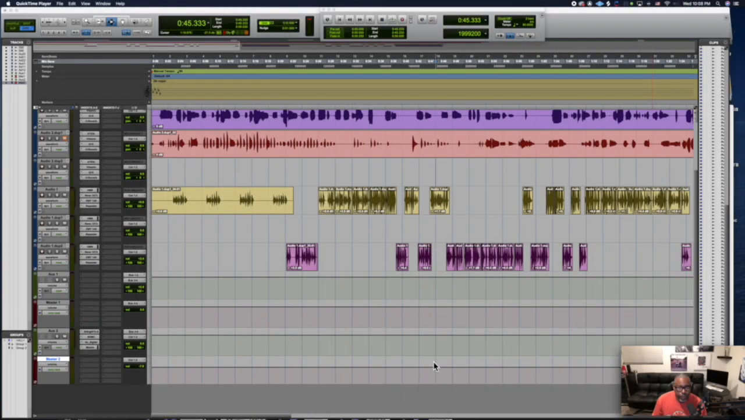Okay, today we're going to talk about how to use Audiosuite. We are in our Pro Tools session. You use it when you want to add an effect to a particular phrase or line or word without adding it to the whole channel.